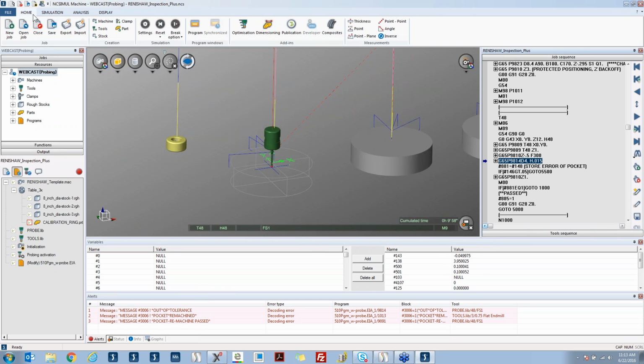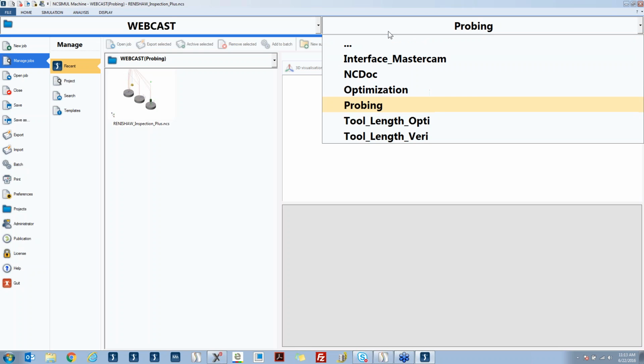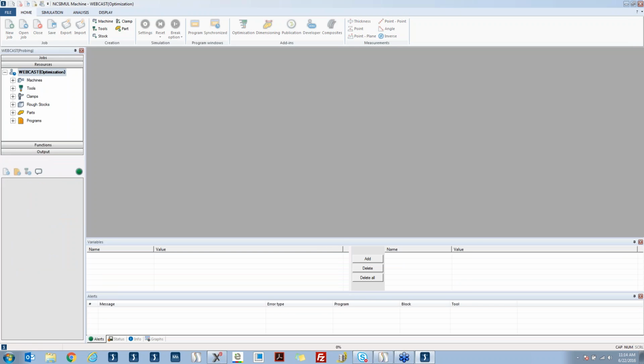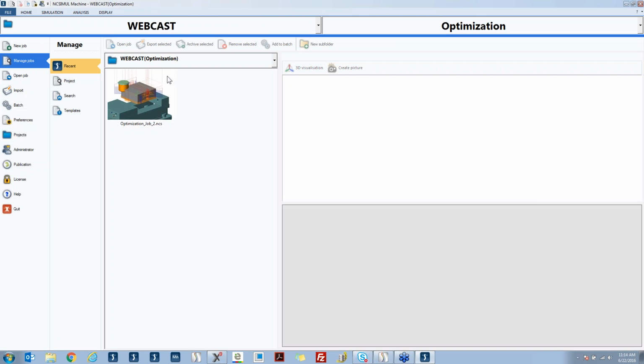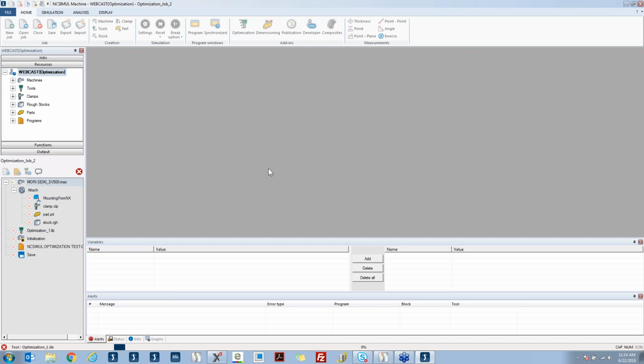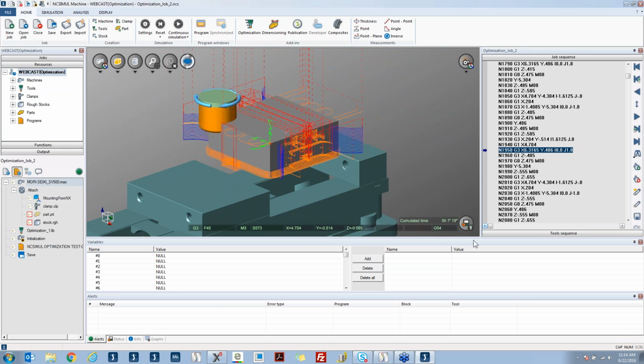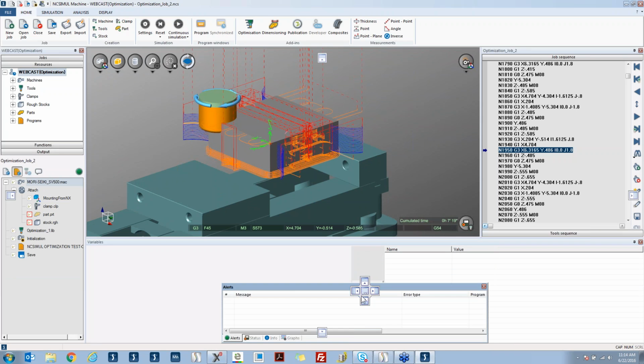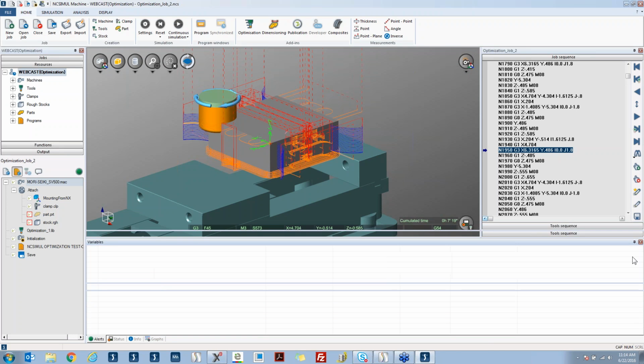The last thing that I'm going to show you inside of NC Simula Machine is optimization, and how doing optimization will greatly reduce air cuts and also keep a constant chip load on your machining parts. In optimization, we take your current G-code program and make it better by removing air cuts and also keeping a constant chip load on the part. Here we have just a basic optimized project that was done for a customer, and the time savings was quite dramatic. Here, I'm just going to organize these windows a little bit easier for everybody.